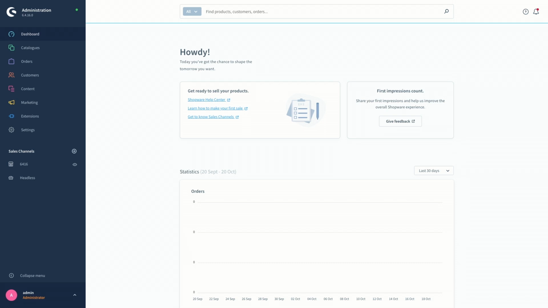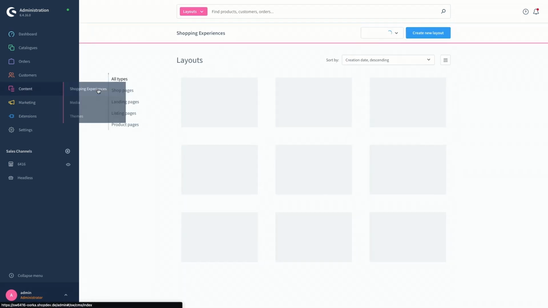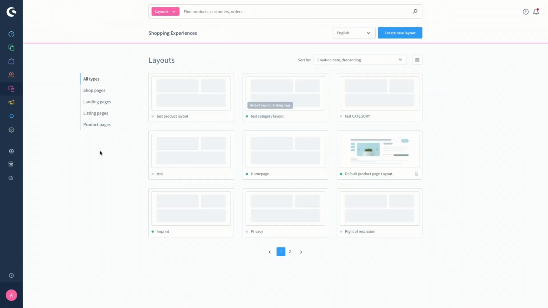Shopping experiences can be found under content in admin, and once I click the shopping experiences, as you notice, the left menu collapsed automatically, so we have a larger room on the right side for the design of the layouts.